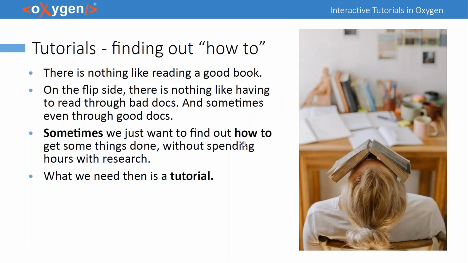So I guess all of us agree that there is nothing like reading a very good book. Sadly, on the flip side, there is nothing like having to read through bad documentation. And sometimes even good documentation. You know, sometimes we simply want to get things done. We simply want to find out how to perform certain tasks without having to spend tens of minutes or maybe hours on websites or reading documentation, reading books, and so on. What we really need in that moment is the help of a tutorial.